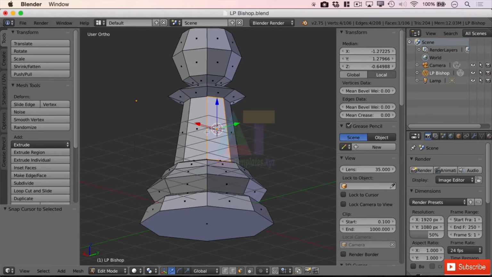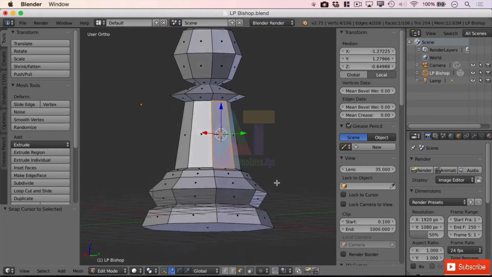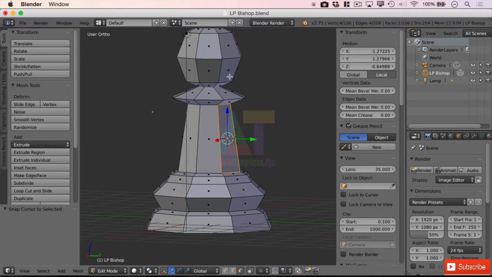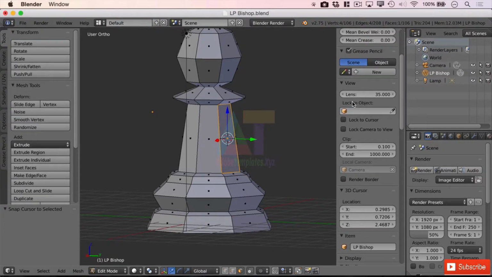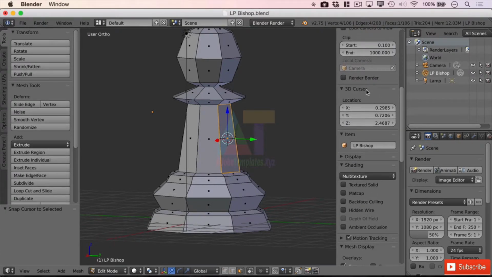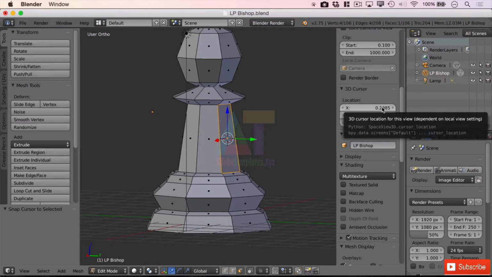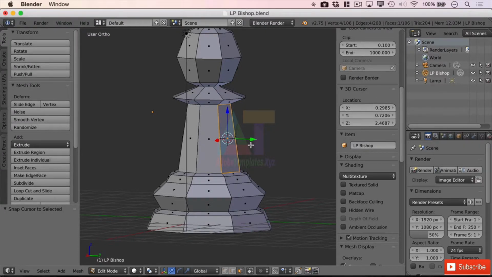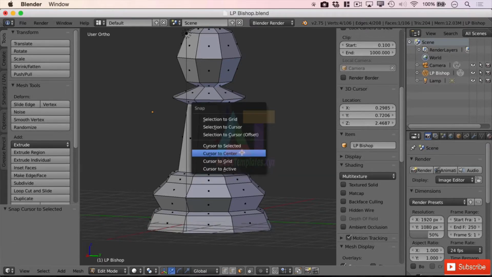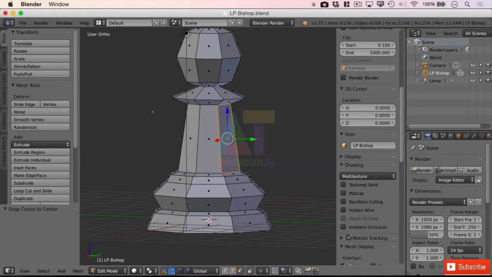So the final thing you can do is set this 3D cursor back to 0, 0, 0, which is right in the middle of our scene where X, Y, and Z all equal 0. Now you can do that in the properties section over here. If we scroll down, we've got our 3D cursor position, its location. We could go into there and set them all as 0, but the shortcut is Shift and S, and then finally cursor to center. And that will pop it where X, Y, and Z all equal 0.